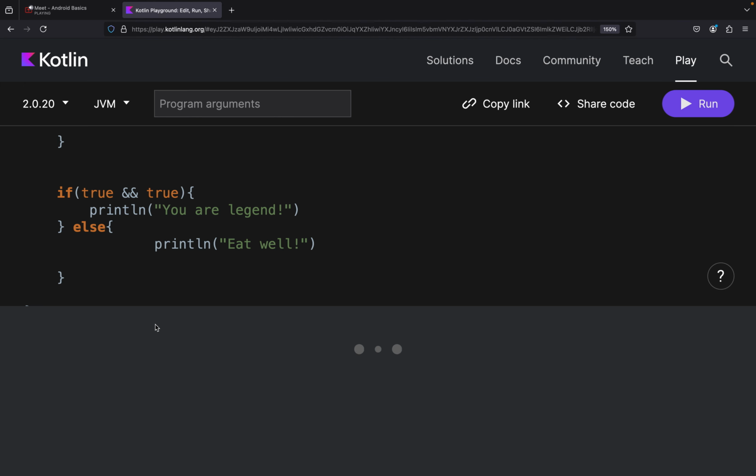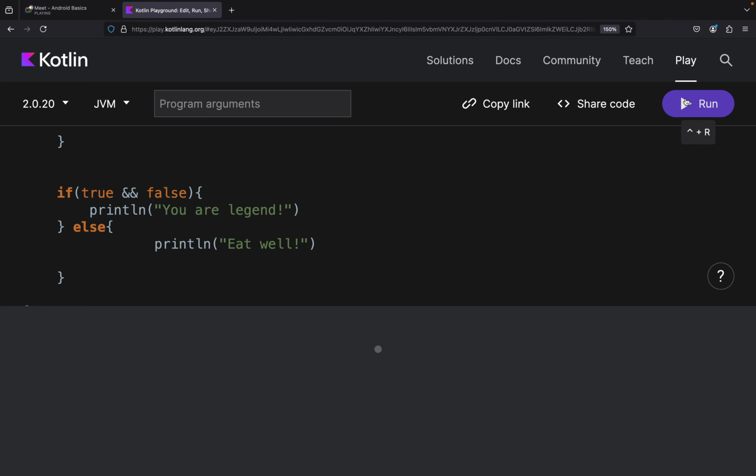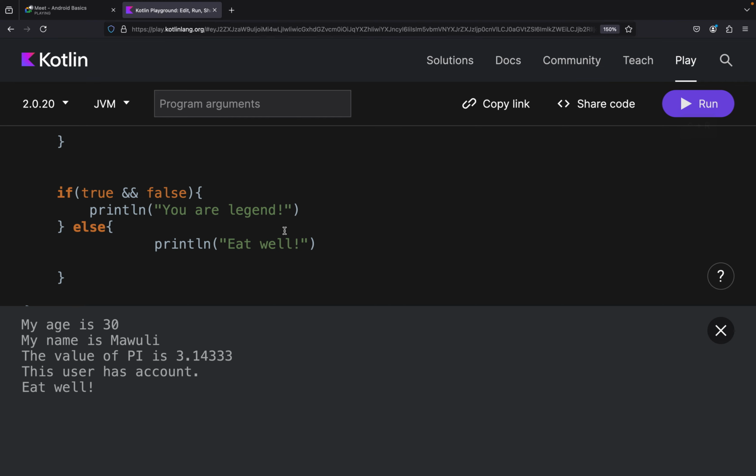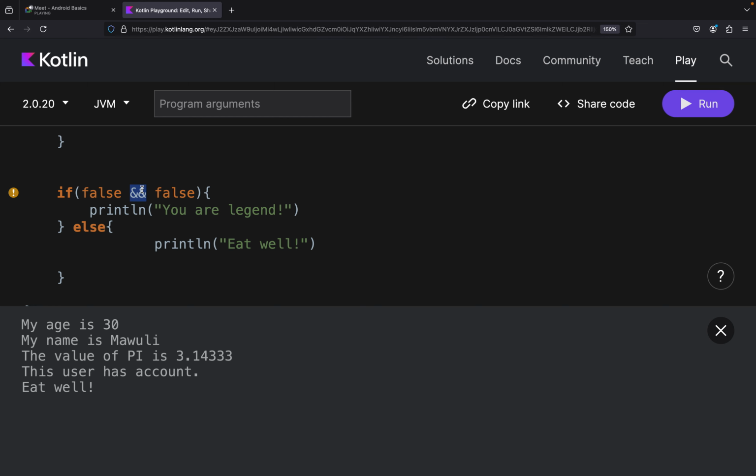Both have to be true. You see, it prints you are a legend. But if one of them evaluates to false, it will not work. See, it will print the else part. And if I change all to false, it will also print the else part. So for the AND operator, everything has to be true for it to be true.